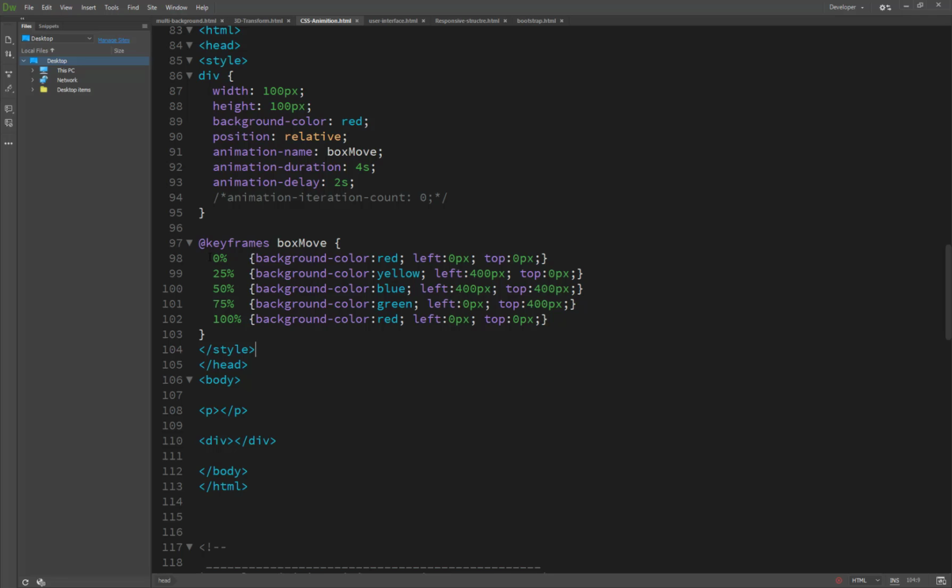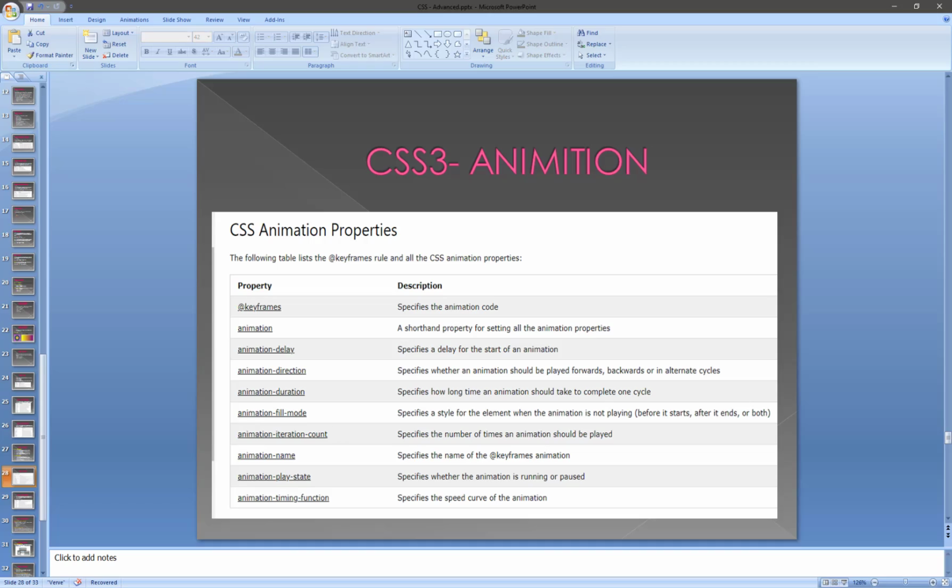I have shown you already. If I set this to 200 pixels from the left-hand side, you will see it moves from here only, and then 400, then 200, and then 400 back.